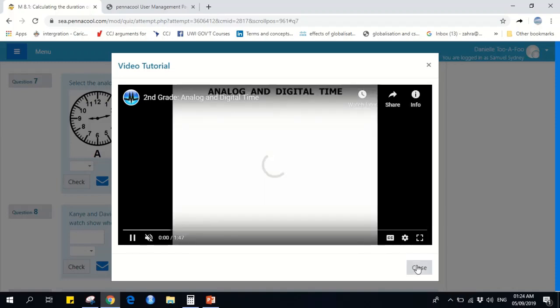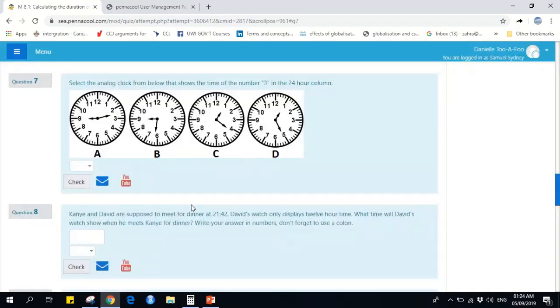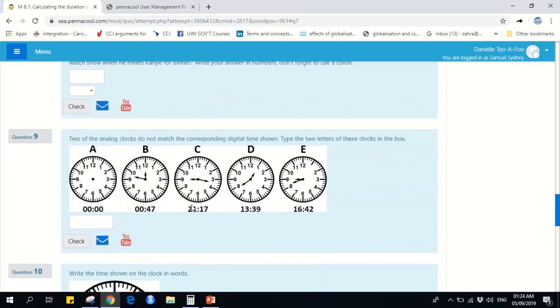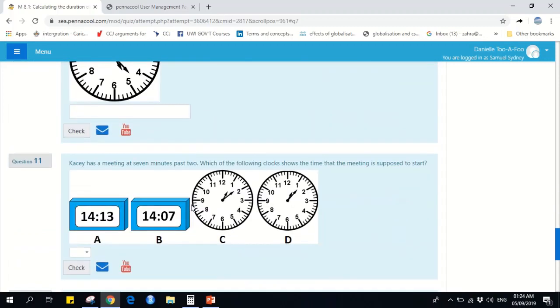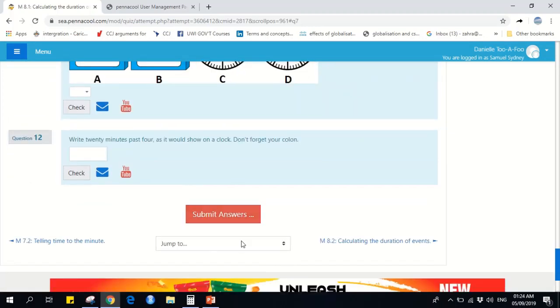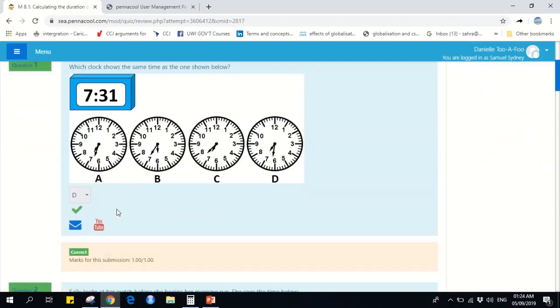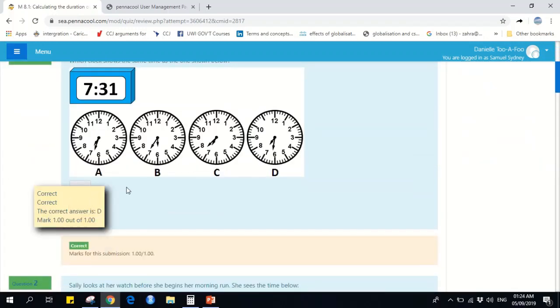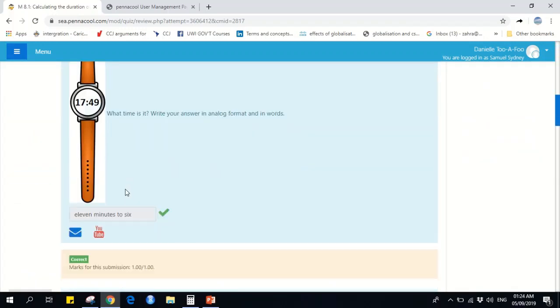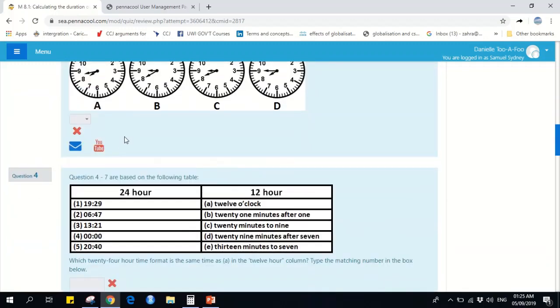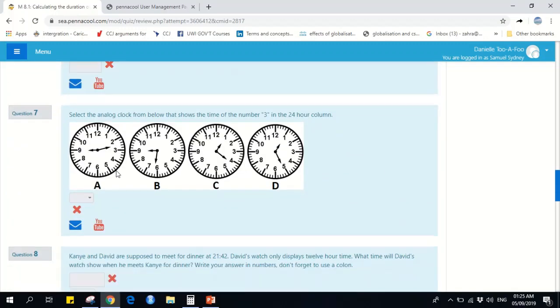Once you've completed the exercise and entered all of your answers, click Submit Answers at the bottom of the page. And voila, your test is automatically corrected. We can see your marks and your grade. As we scroll down, we can see each of the questions that we did not answer was marked incorrect.